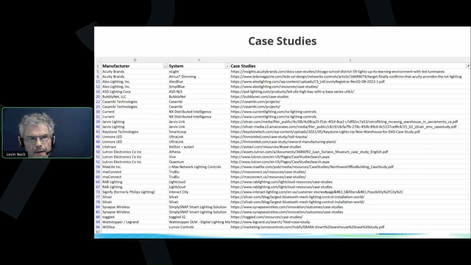A field that's only available in the spreadsheet is column L, shown here with hyperlinks to case studies. Some products do not list any case studies, but all the products shown here refer to at least one. Some vendors have developed extensive case studies to highlight various applications to help you consider how NLC can be useful in various types of buildings.